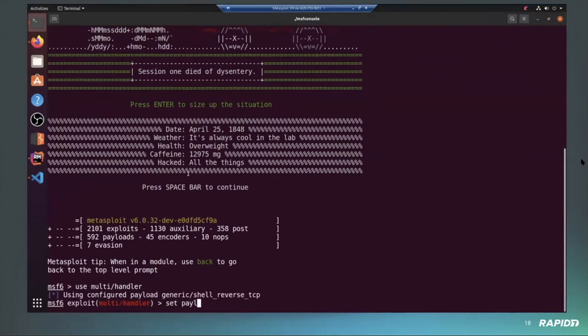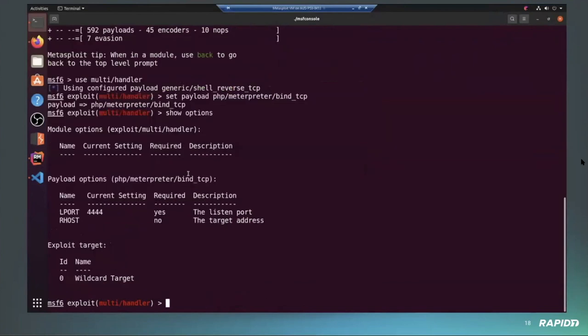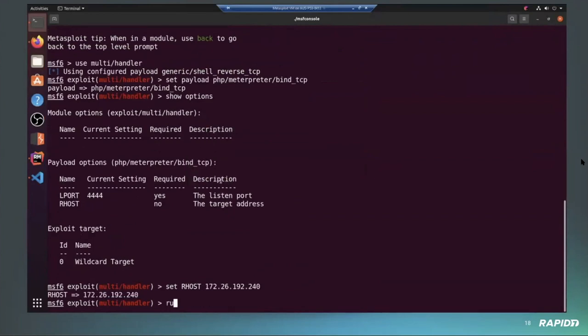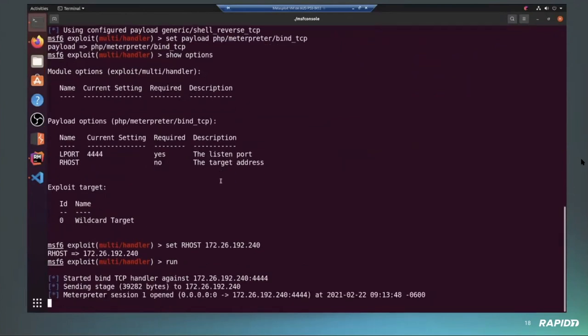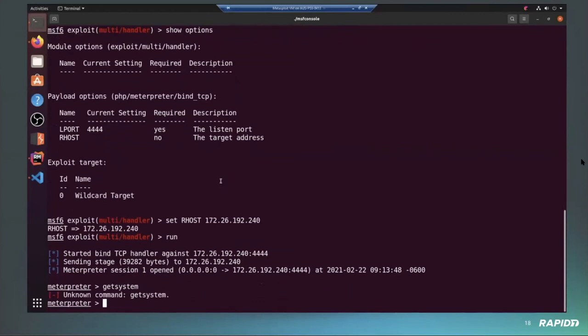So I'm just going to go ahead and set up the handler here, and connect to that shell. All right, so now that we've got a shell, we're just going to try a short little command here. We're going to try getsystem, which is not implemented. You'll see it correctly says that the command is unknown.